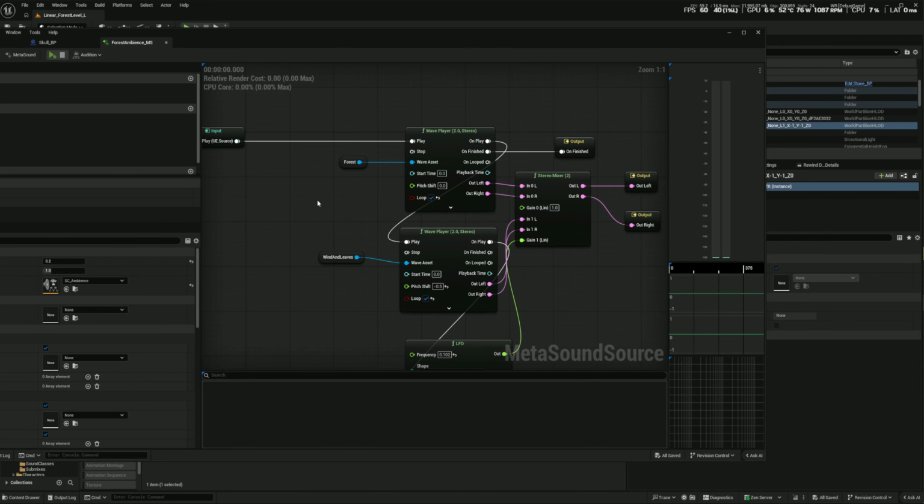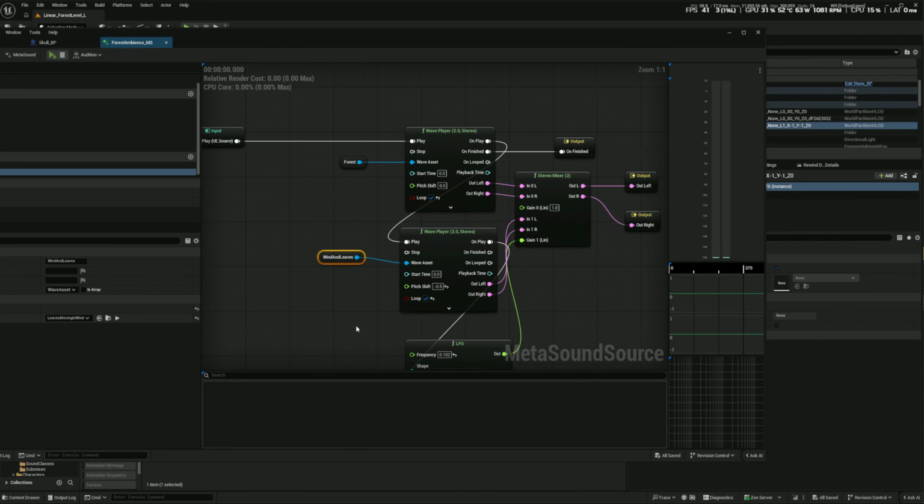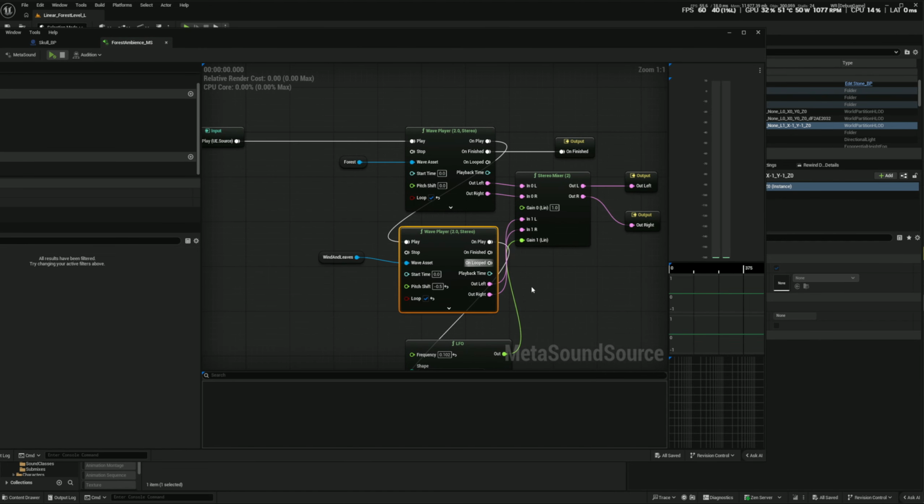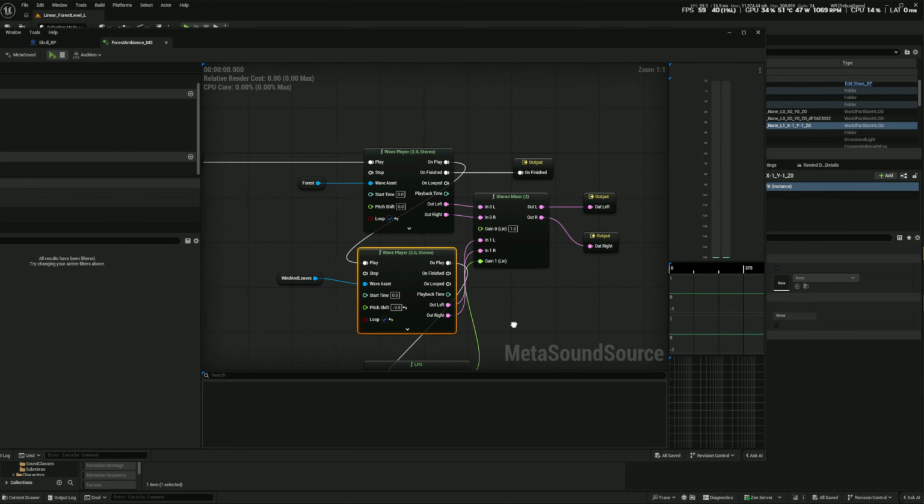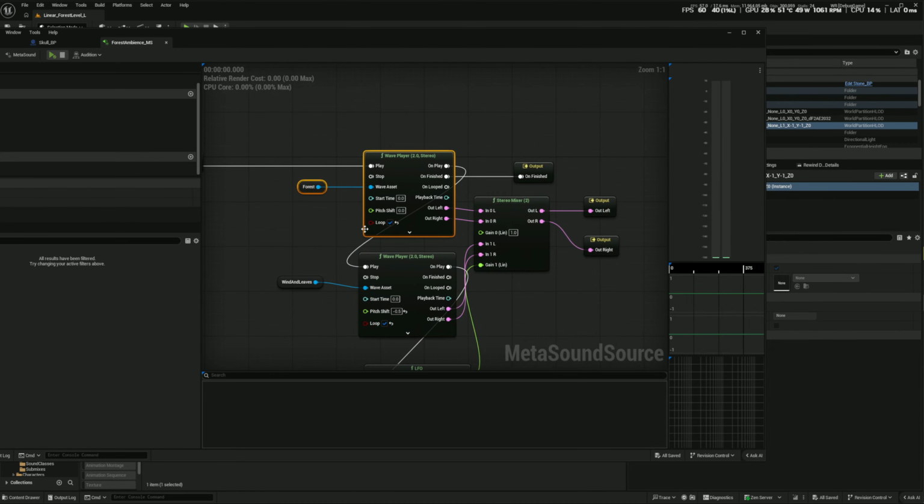And I am also using the audio modulation plugin, like the part that you walk into the cabin, the audio changes, and when you walk out, it goes back to normal again. That was done with the modulation plugin.